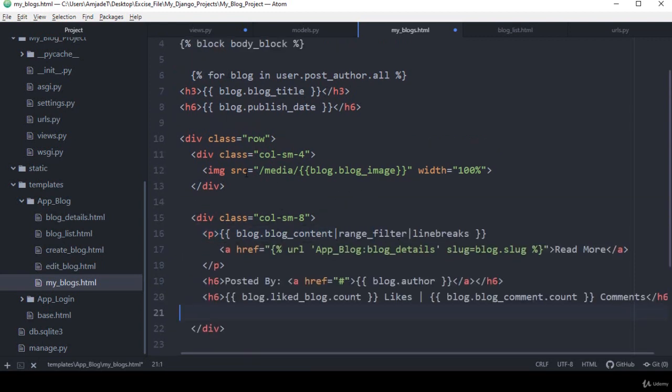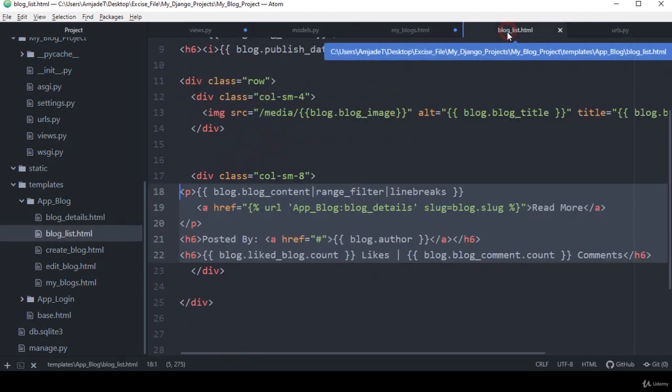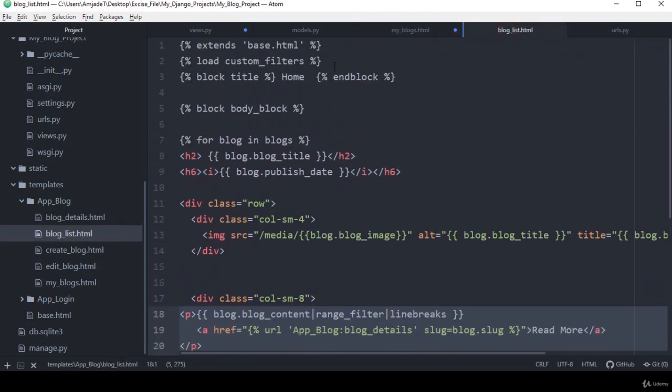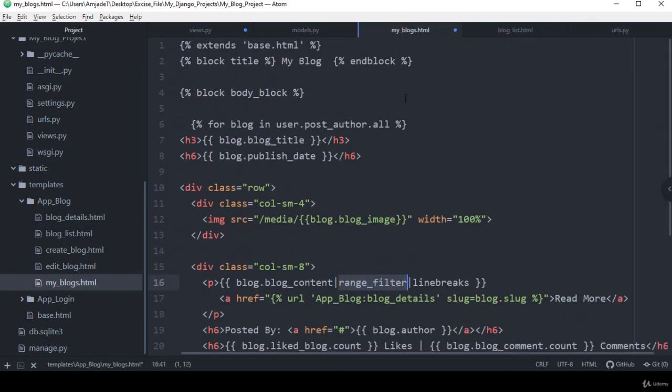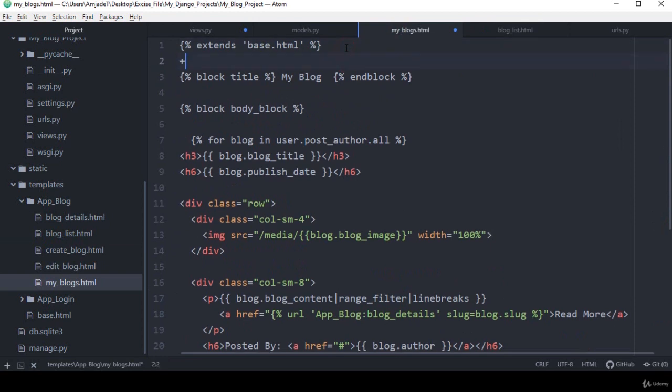Right now we are already in the for loop, so that will be our blog, and then our field name as blog content. There is our filter as a range filter, and that is our line breaks. If you want to use that range filter, we have to load it. That means here you can say load our custom filter. I copy it, and now in our my blog, after this I want to load our custom filters.